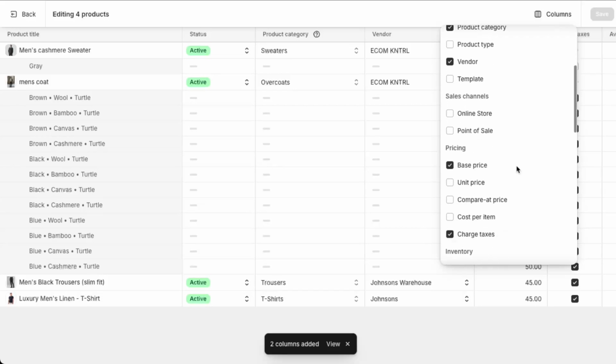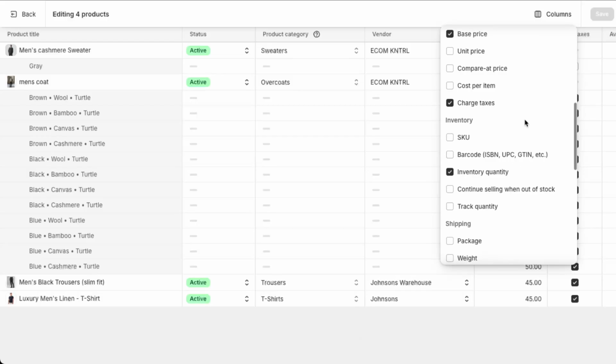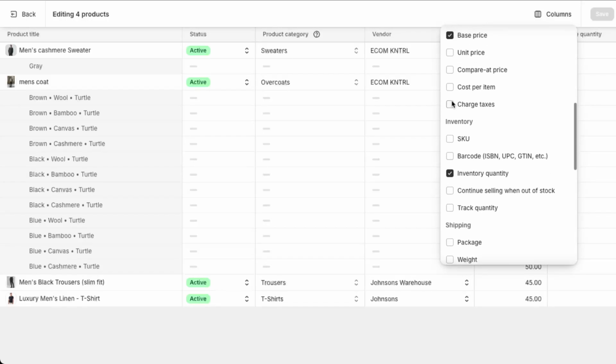Inside the bulk editor, you'll see columns such as title, price, and inventory. To make sure we can adjust tax settings, we need to add the charge taxes field as a column. At the top right of the editor, click on columns. A drop-down or panel will appear with a list of available fields you can add.